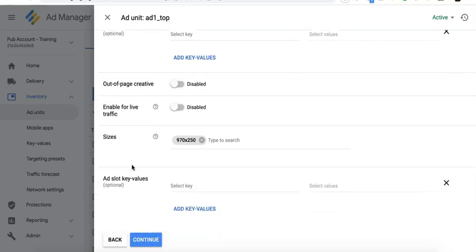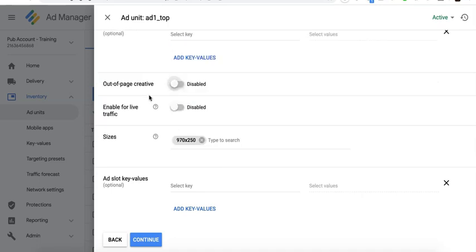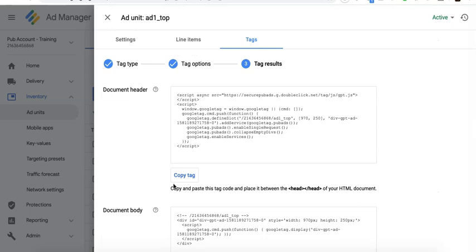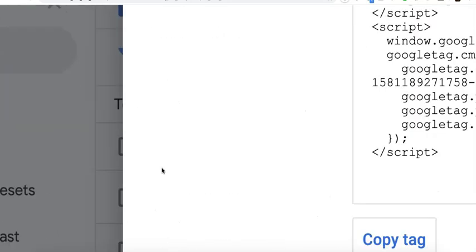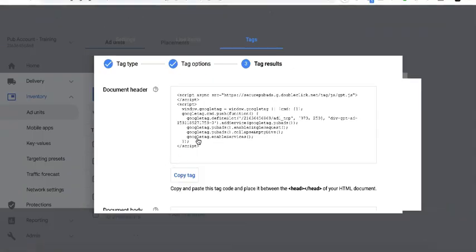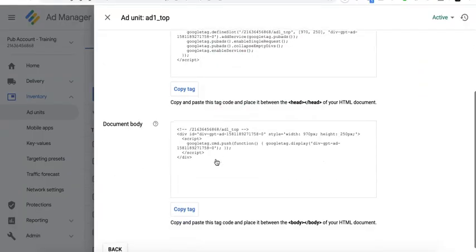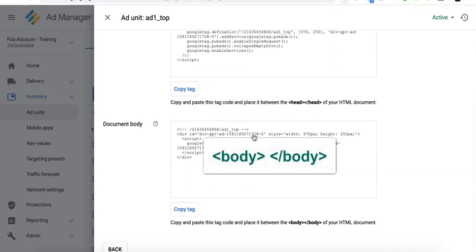Okay, so make sure you have the size here correct. And then the out of page creative here is for non-standard ads, depending on the requirement by the ad network. You can keep it off if not needed. Then you just click continue. And then you have here your header tag. This goes into the head section of your source code, and you have the corresponding body tag.